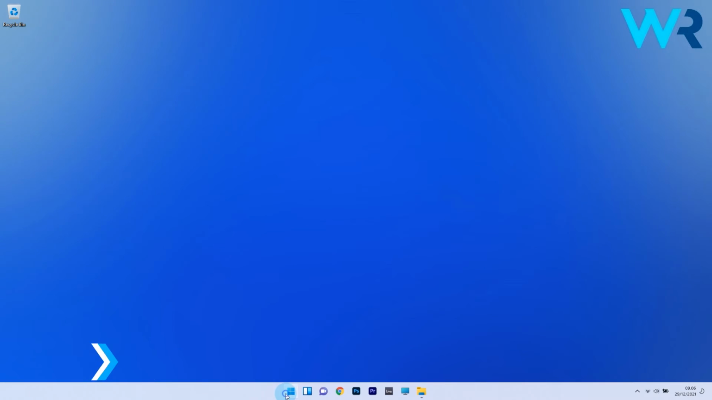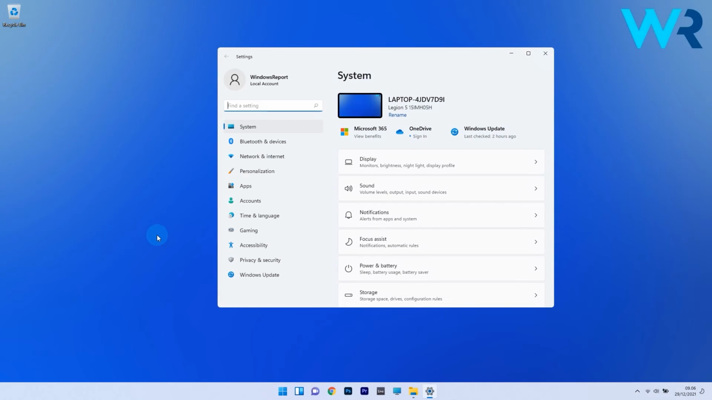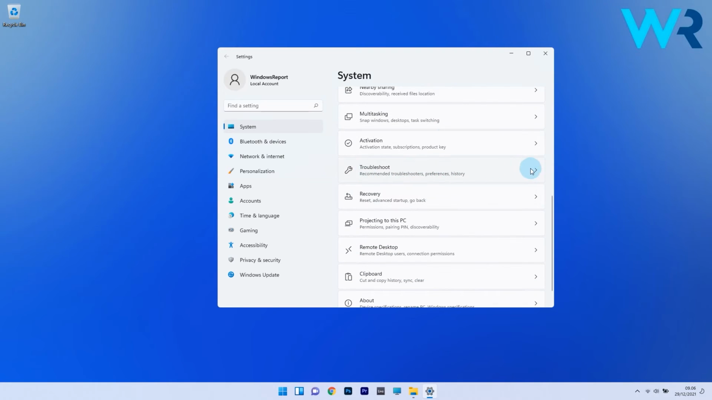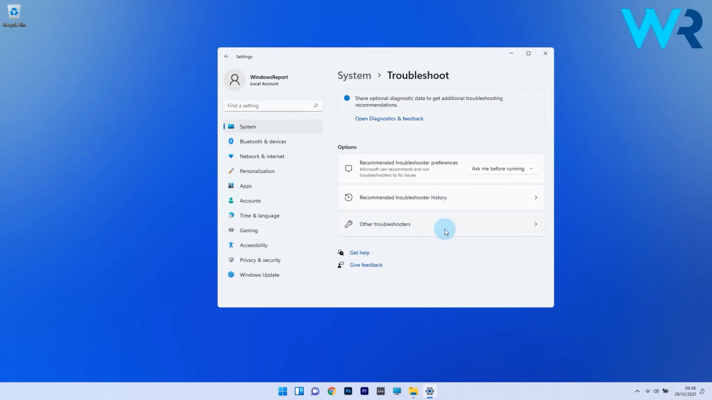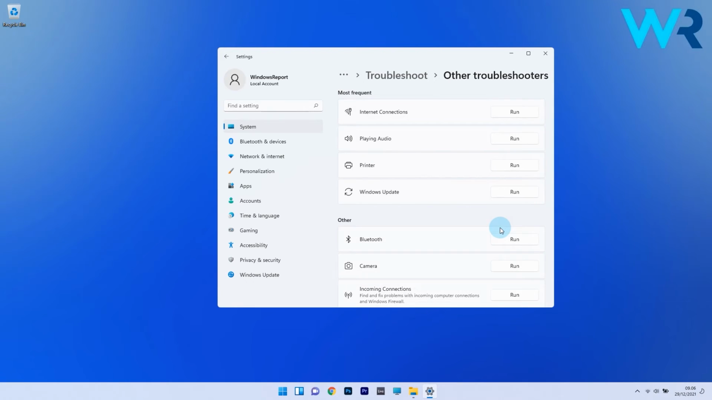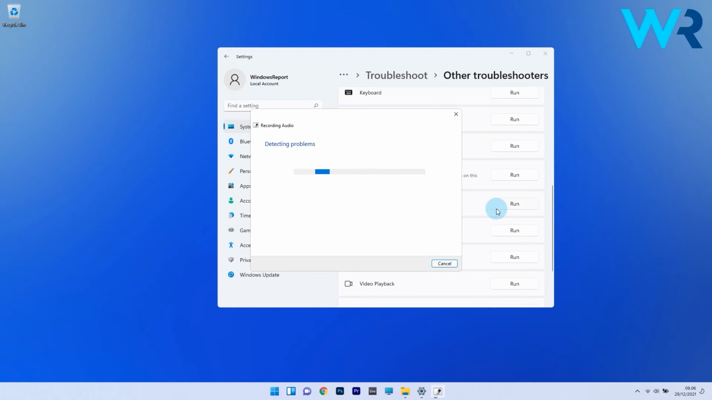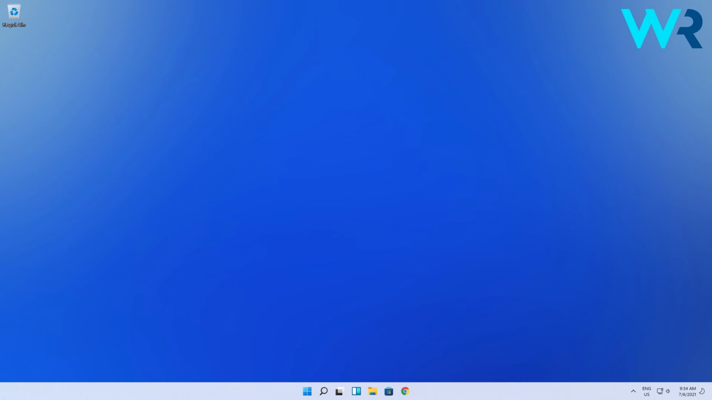Another useful solution is to run the Audio Troubleshooter. To do this, press the Windows button, then select the settings icon, and then on the left pane make sure system is selected, and then on the right side scroll down until you find and select the troubleshoot section. Now click on other troubleshooters, and afterwards just scroll down until you meet the recording audio troubleshooter and click run next to it. Now just wait until Windows will scan for any issues and fix them as soon as possible.